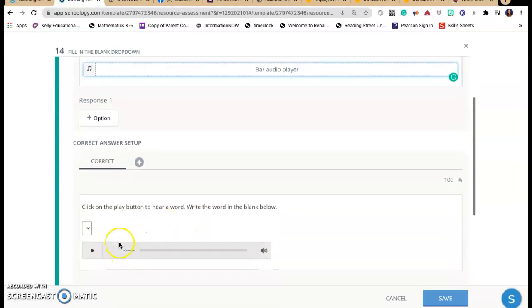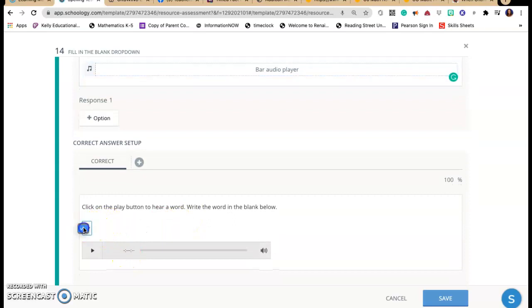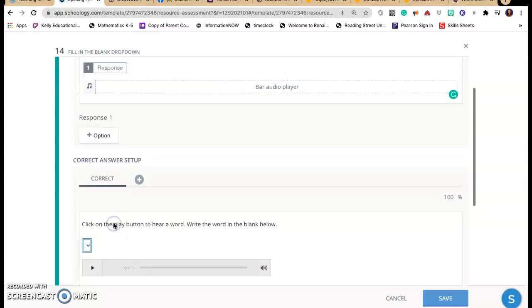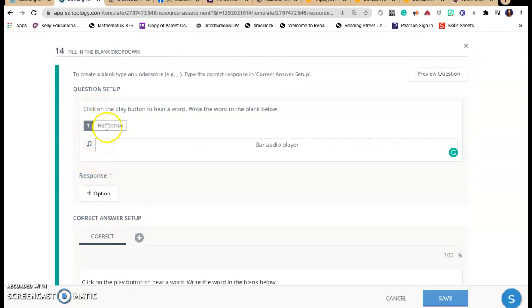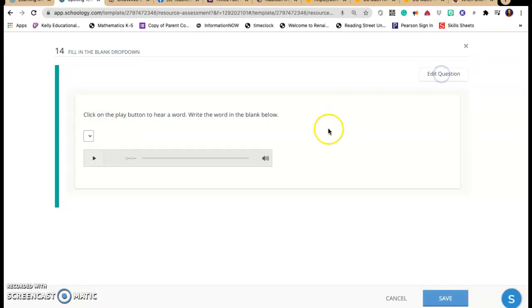I write the word correctly in the drop-down box, and then I preview the question. So the students know to click on the play button. Of course, this doesn't need to be a drop-down box. It needs to be a fill in the blank. They click on the play button to hear the word.